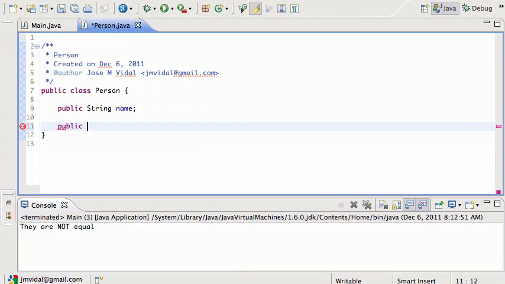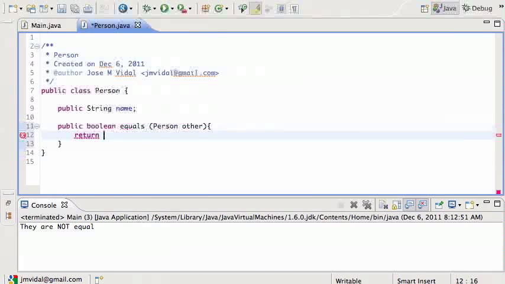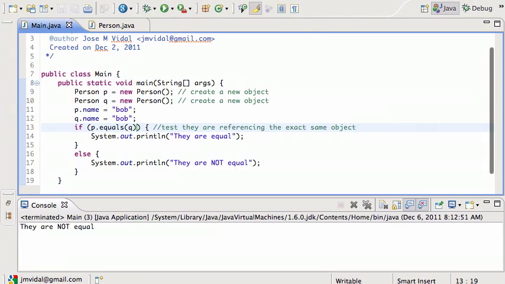So we're going to say public boolean equals, and then it's going to take one argument, which is the other person. And then we're going to return true. I want them to be true only if name equals the other person's name. Right? So it's going to return true if this person's name equals the other person's name. And then, yeah, we can run this again. And now we're good. They are equal. So person p does equal q.